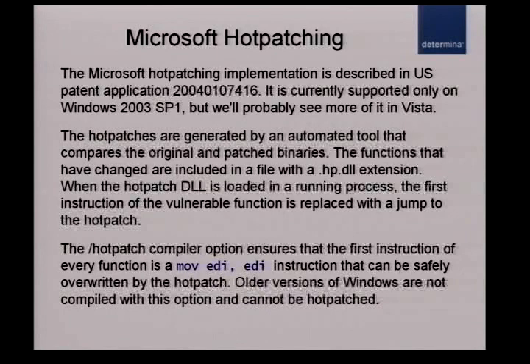While most of the other third-party patches limit themselves to just modifying a few instructions or maybe a little bit of data and then returning back to the original function, the Microsoft hot patching implementation actually completely replaces the function. And what's most interesting is that they appear to have an automated tool that generates the hot patch by comparing the original and the patched binaries. They have the ability to do this because they have access to the private debugging symbols and the source code, which makes this kind of thing much easier.